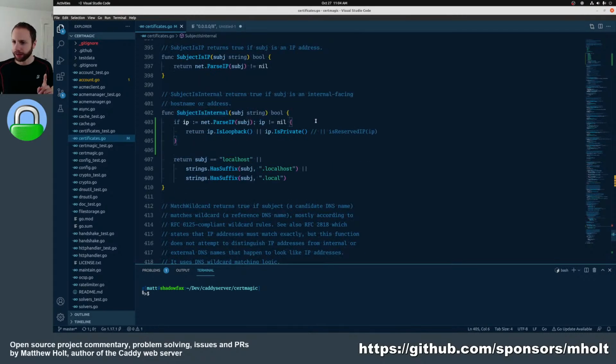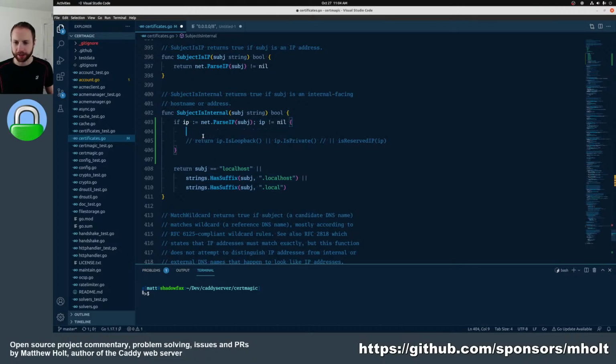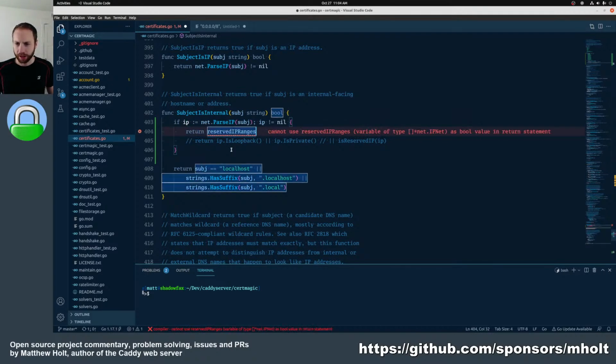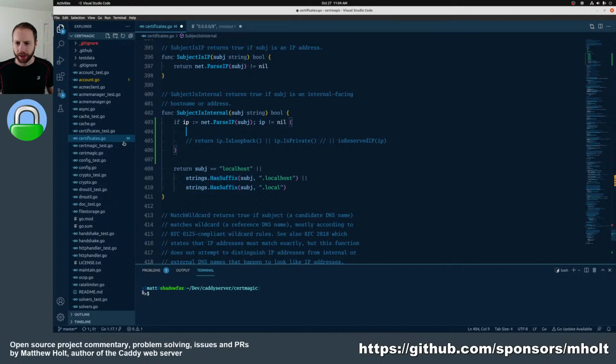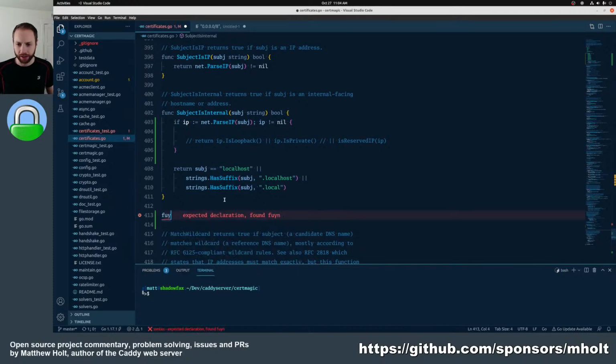So now we need to do something with this. We're parsing if the subject is an IP address, we return if it's a loopback or if it's private. You know, we might not need any of those anymore because if we're going to keep our own list of internal, oh yeah, so we need a function isReservedIP.